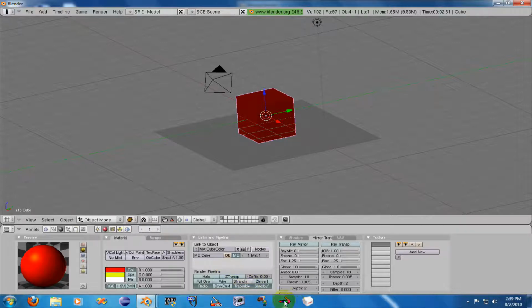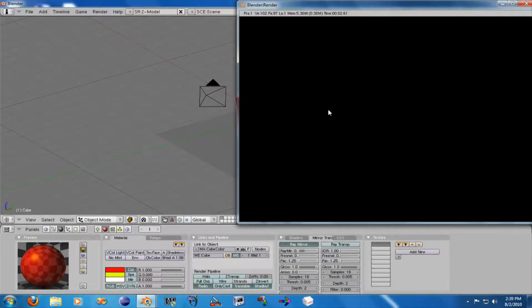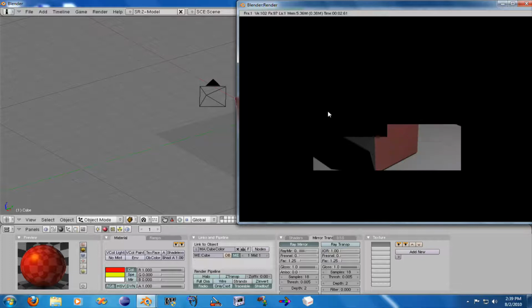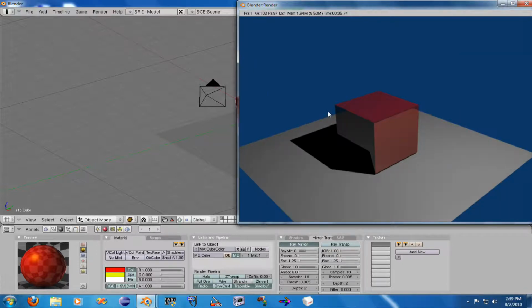Now coming over to our next panel, you want to click Mirror Transparent, and you will see Ray Mirror and Ray Transparent. If you turn on Ray Mirror, and you turn it up, you see it over here. And when you render this, the more you turn it up, the more mirroring it does of other objects. For example, you get more of a glassy effect here, as you can see.